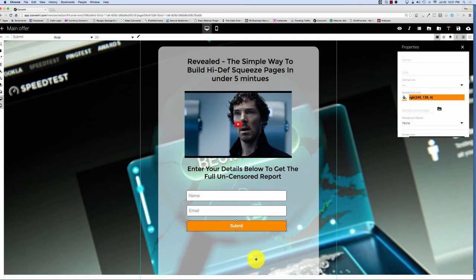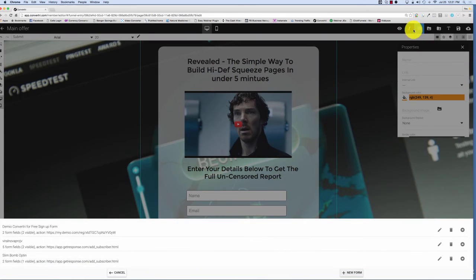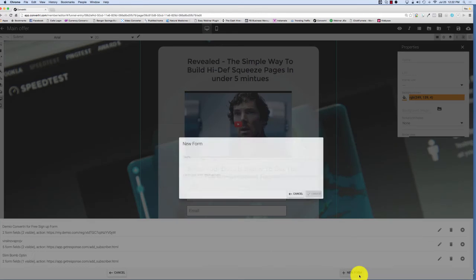So there we go. That is nice and easy, couldn't be simpler. But now we need to figure out how we actually hook up those forms to an autoresponder. Now, Convertri has its own library that you import your forms into from GetResponse, from Aweber, wherever it is. You just grab the HTML code for that form from that autoresponder, and you build up your library within Convertri.